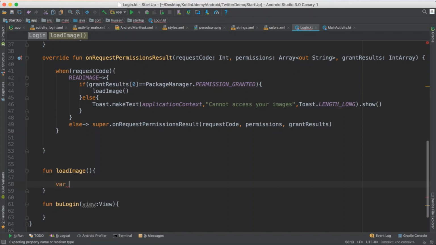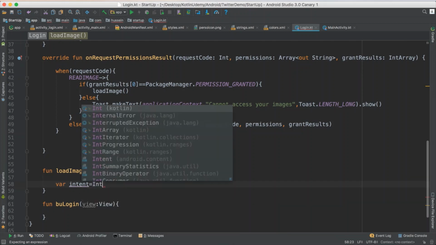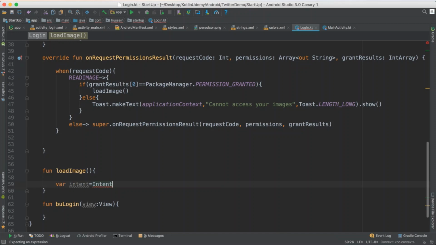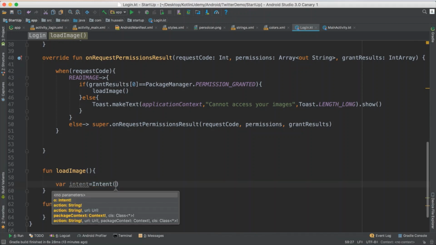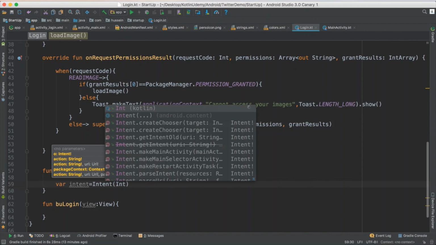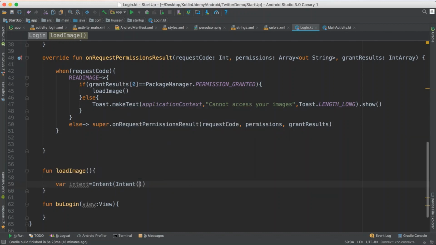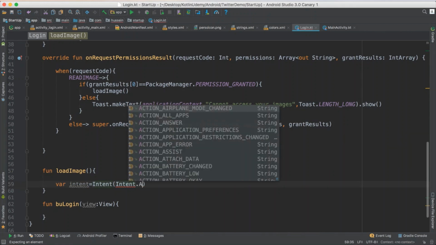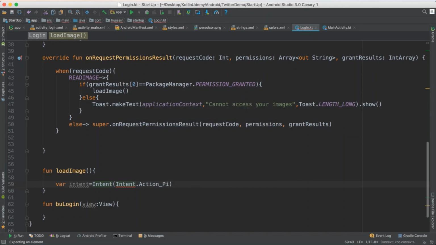Okay, how? You define a variable, you name it intent, and you send a number of parameters to it. What parameters do you have to send? First of all, you define your action. What action do you want to do? You say intent dot action, name it pick. Why pick? Because you expect to pick something. So you say to the intent, hey, I want to pick something. From where? From the external storage.